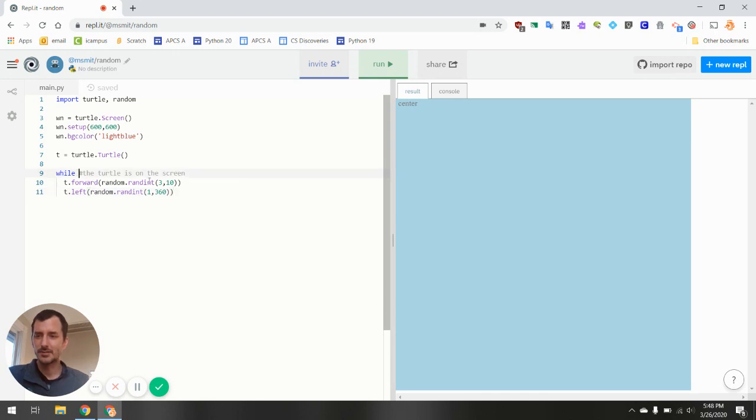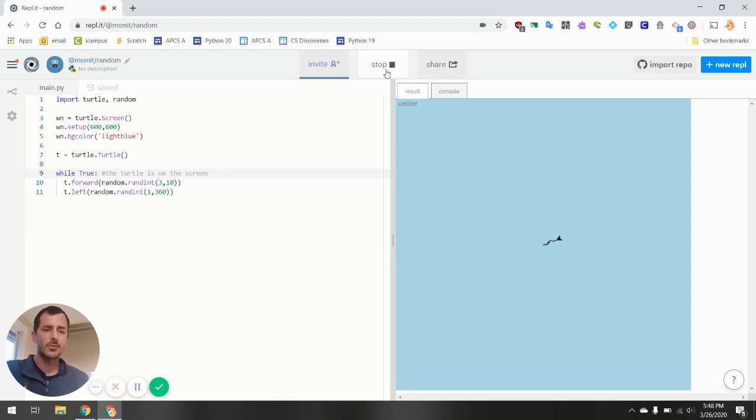To demonstrate this, let's just make this a while True, even though that's not what our final while loop is going to say, and I'll show you. So there it is. It's turning a little bit, it's moving a little bit, and it's going way too slow. Way too slow for me.